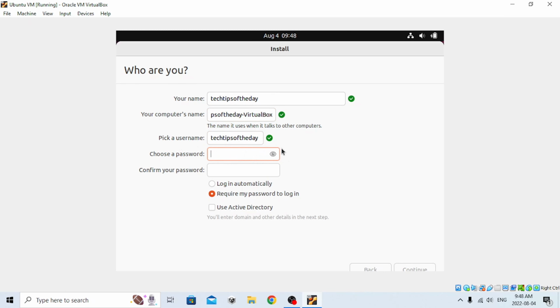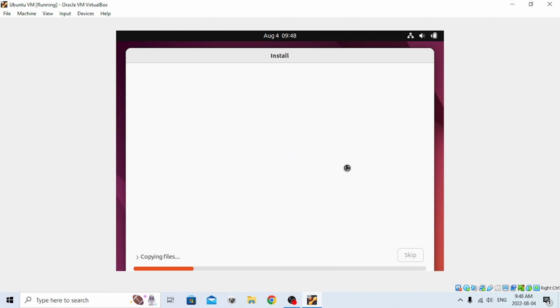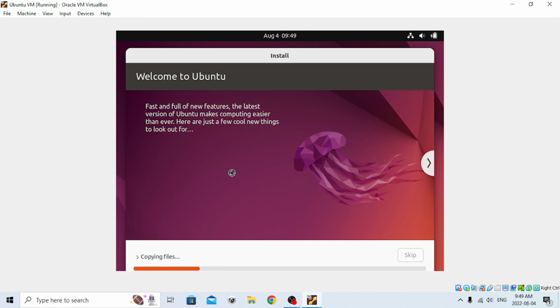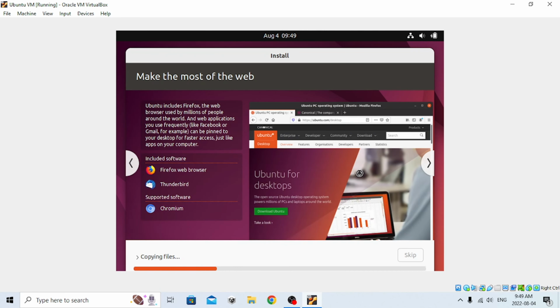Let me type in a password for now. Let me choose 1, 2, 3, 4, 5. I'm going to require my password to log in. Click continue. And it should start installing. As you can see, it says copying files. I'm just going to wait for that. And now it's installing. I'm going to come back to you once it's done installing.